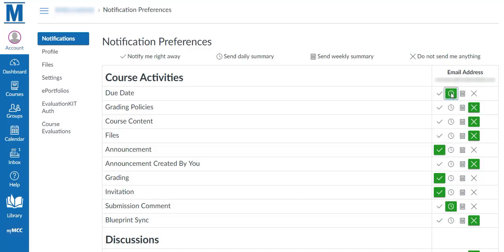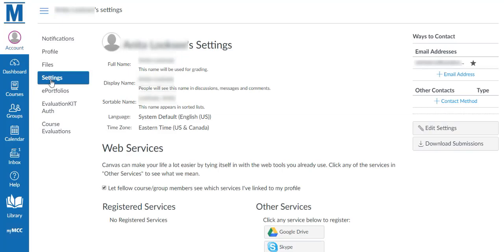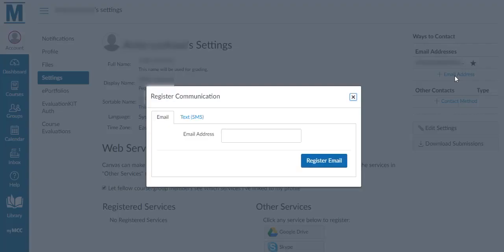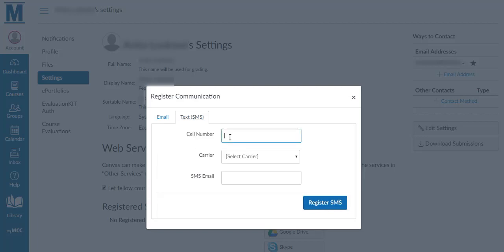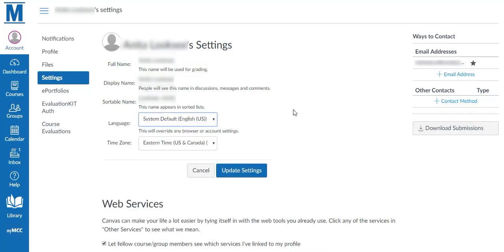In order to add another email address, simply click on Settings in the menu list on the left. Once in Settings, on the right side you will see Ways to Contact. By clicking the plus email address, you can add either an email address or a cell number. These will both need to be registered in Canvas. Clicking the Edit Settings button below that allows you to change the language or the time zone. If you have added another email address, it will also allow you to change the default email address setting.